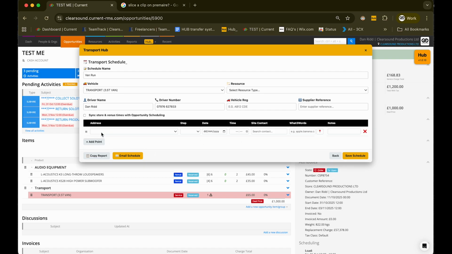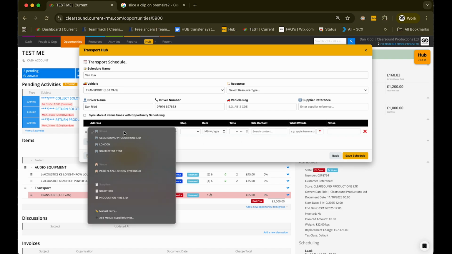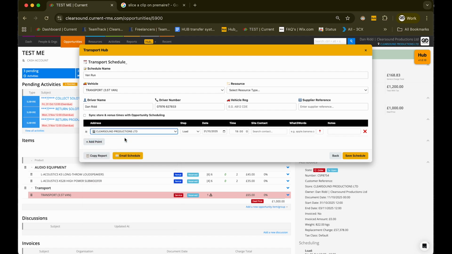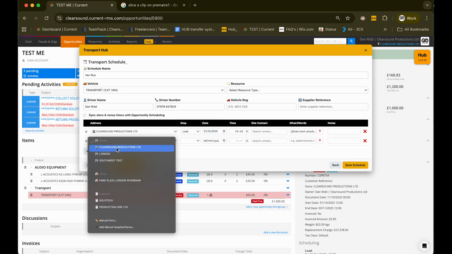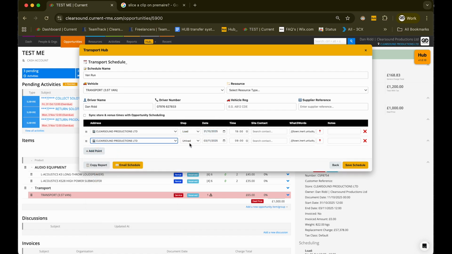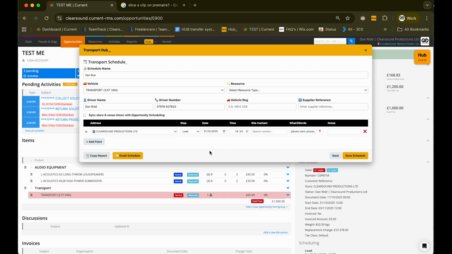So let's create a point. We're going to create a point, and we're going to basically load at ours. So we've got the load here. It will default to load unless you've already got one. So if you add ClearSound again, it will realise that chances are you're going to be unloading, so it will default to unload. So we'll just delete that for now.